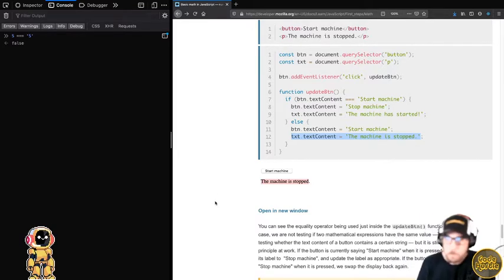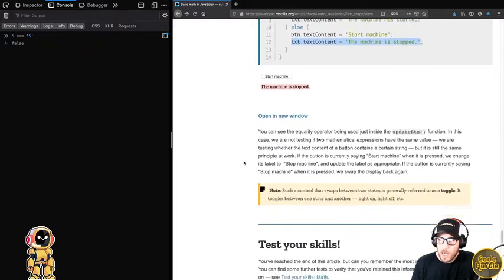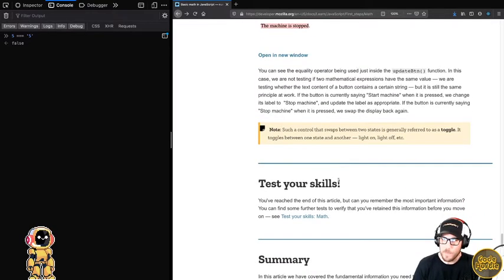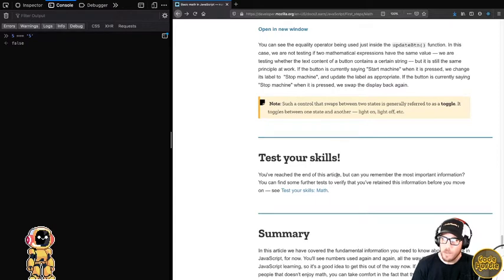All right, so we talked about this. You can see the equality operator being used just inside the update button function. In this case, we are not testing if two mathematical expressions have the same value. We were testing whether the text content of a button contains a certain string. But is this still the same, right? Same type of thing. You do an evaluation. We explained this. I don't need to say that again.